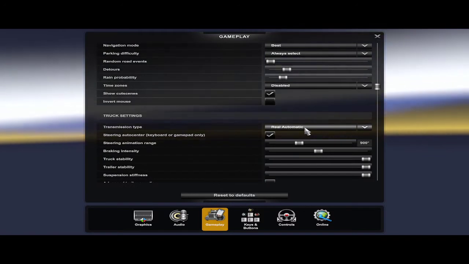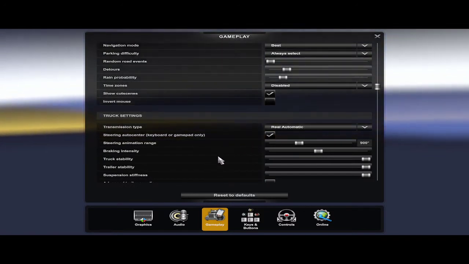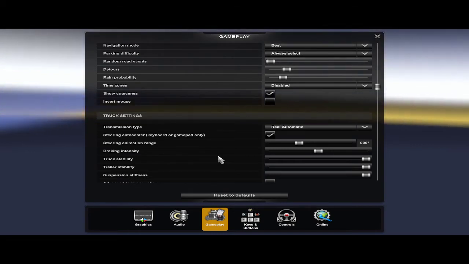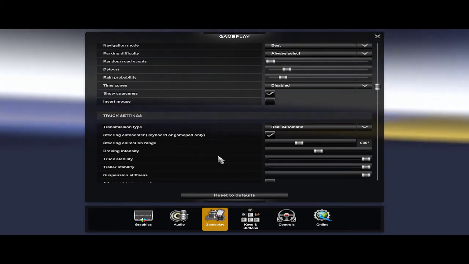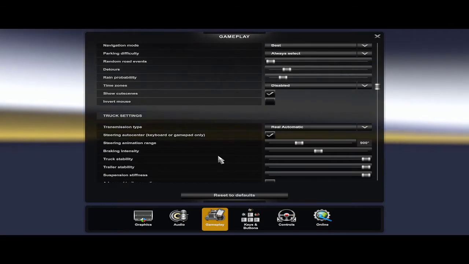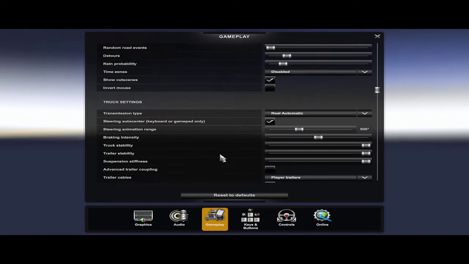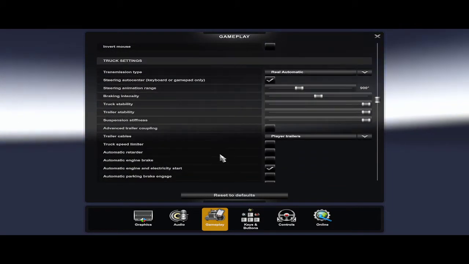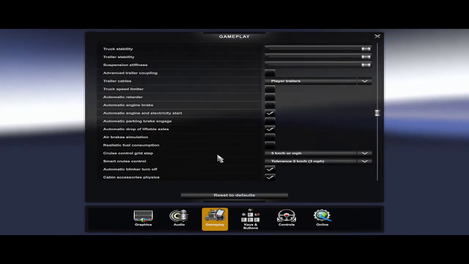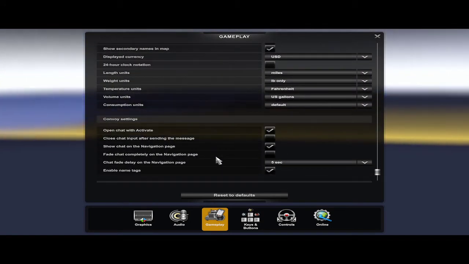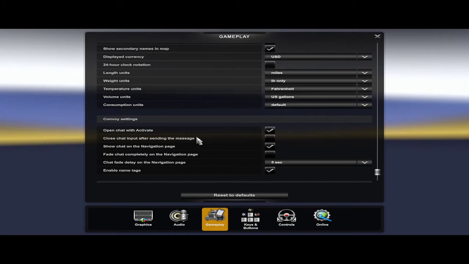And I changed to real automatic transmission because I got carpal tunnel and I'm driving and doing everything on the keyboard. So trying to shift and control and changing gears while steering and hitting the gas and the brakes, yeah, it's just kind of hard. But this is where you can go in and change everything else that you need to. Tweak it to how you like. Now there's one down here, convoy. That's if you're playing on like a land area.